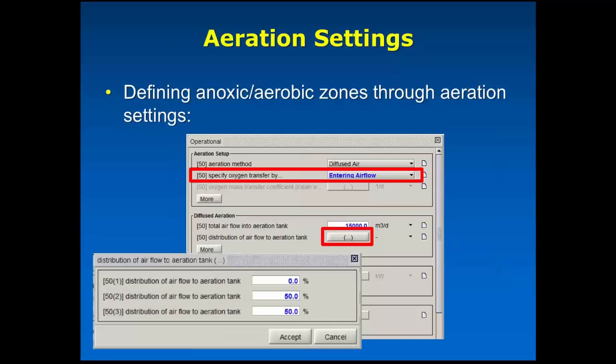So here, for example, when I click on that button, we can see that this is 3 tanks in series, and there's a small anoxic zone up front where there's less air. Oh, I'm sorry, yeah, that's right, that's correct. It adds up to 100%. That's what you want to see. So you've got 0 at the front and then 50-50 divided in the back 2 zones.